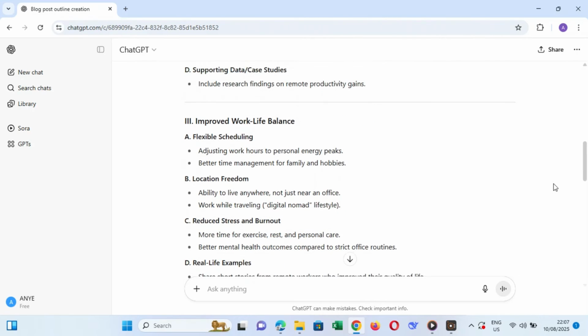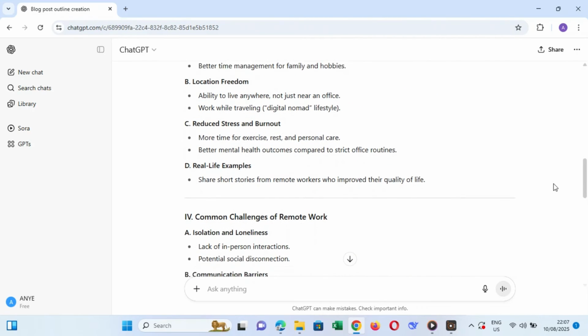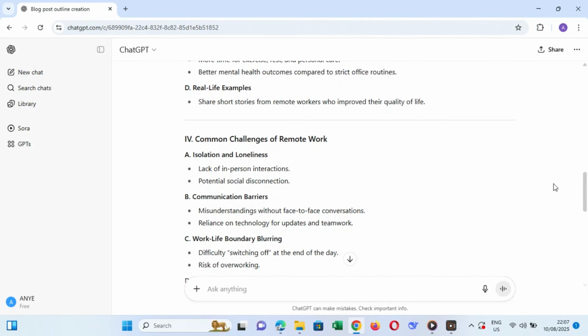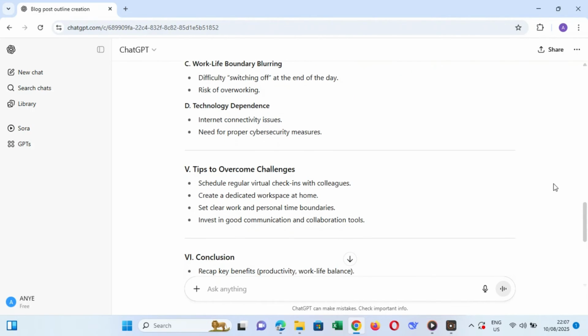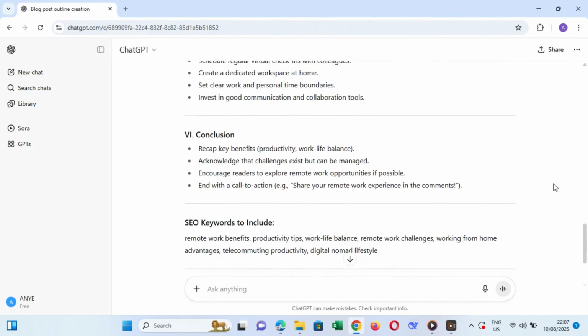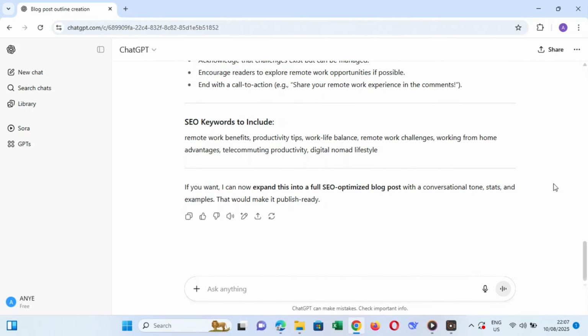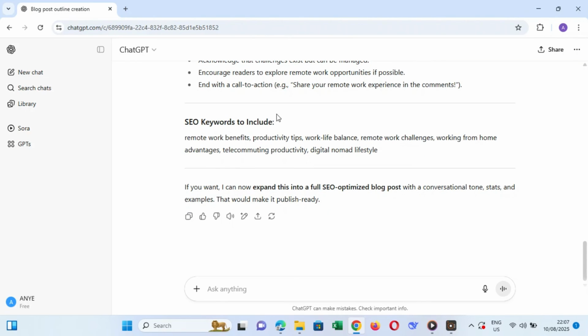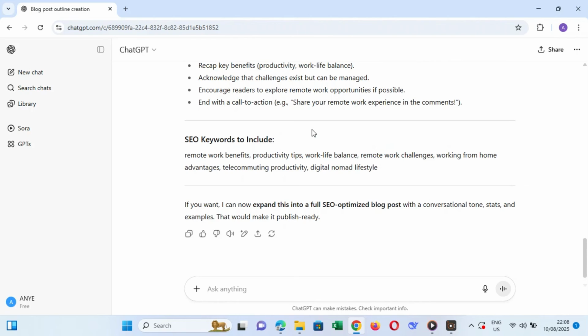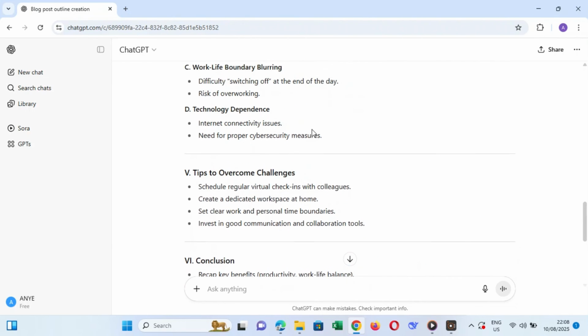After receiving the outline, review it and adjust sections to fit your writing style or add any extra ideas you have. Using a solid outline also helps you stay consistent with SEO by organizing keywords naturally throughout your post. You can even ask ChatGPT to suggest keywords related to your topic to include in the outline. And that's it guys, now you have learned how to quickly create effective blog post outlines using ChatGPT.